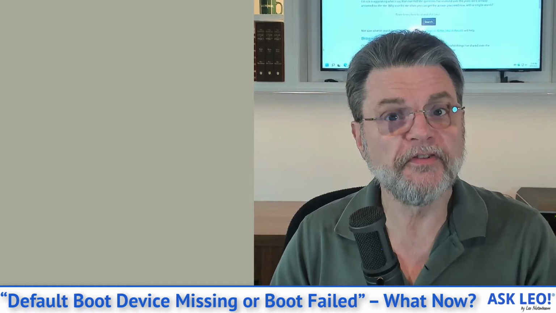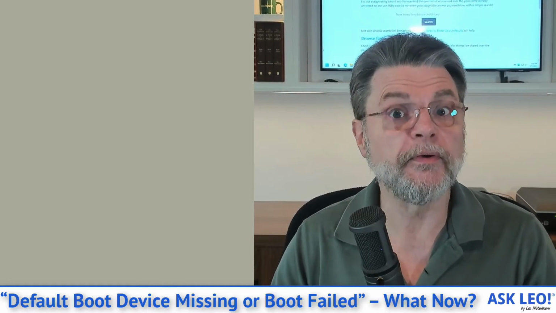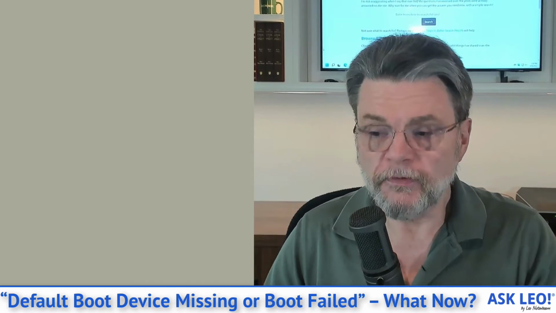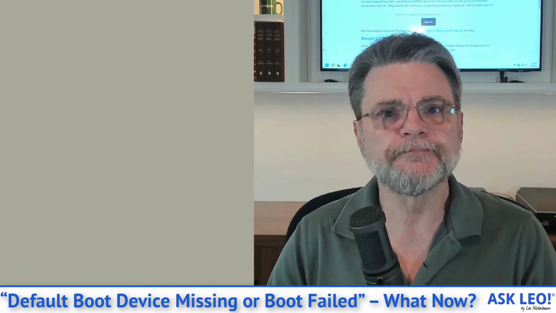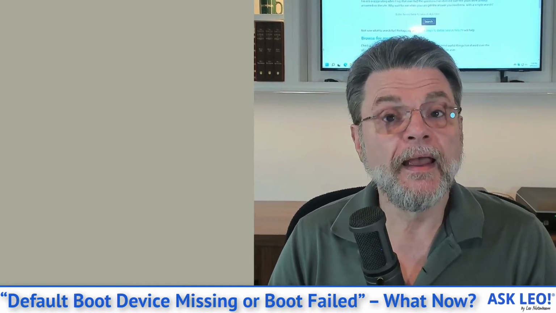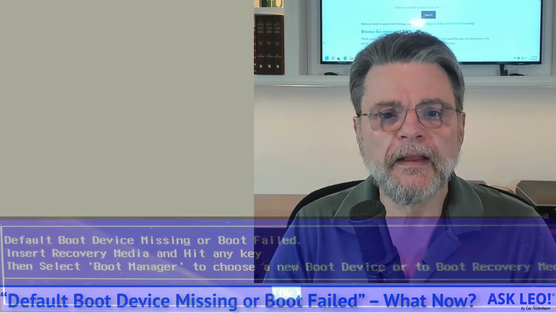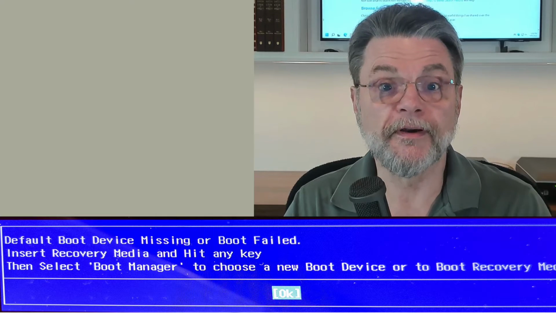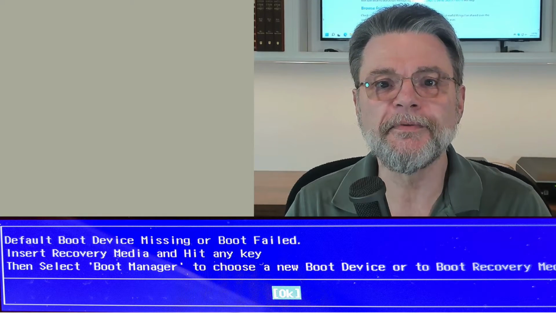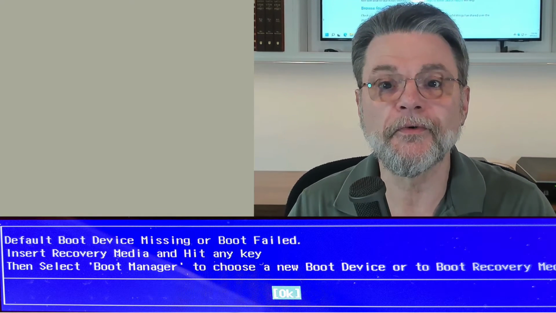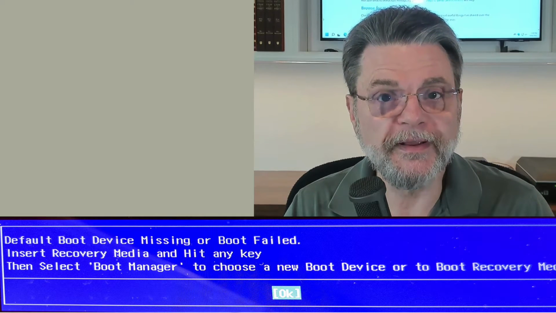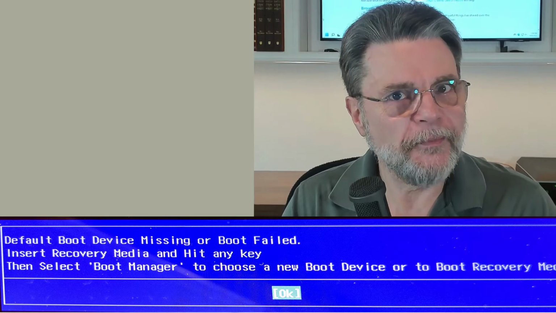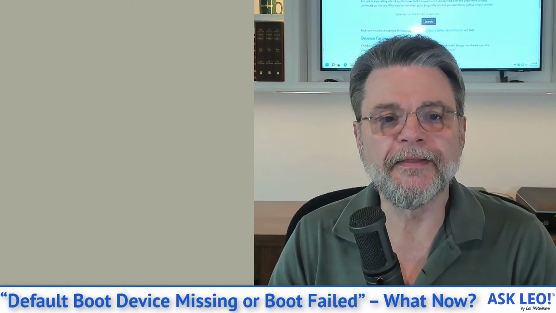And sure enough, shortly into the training, we decided it would be really nice to refer to some of the information that we have online. So I got my laptop out, fired it up, and got this message. Default boot device missing or boot failed. Insert recovery media and hit any key, then select boot manager to choose a new boot device or to boot the recovery media. Needless to say, that wasn't something I was prepared to deal with right then and there.